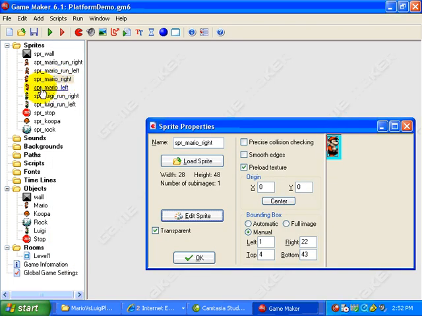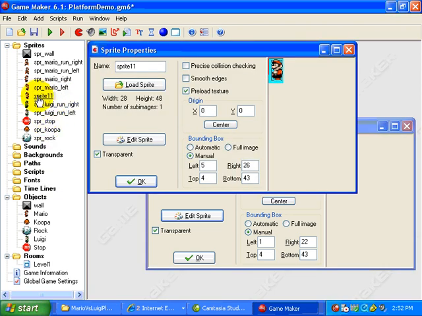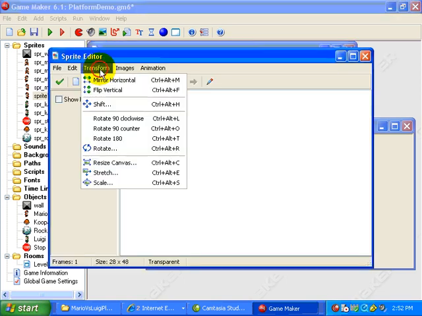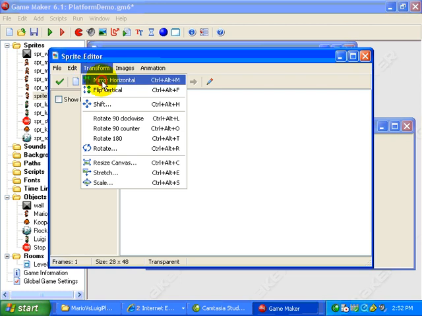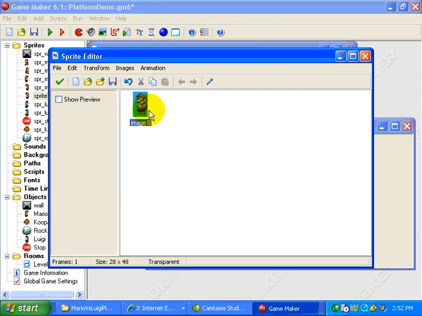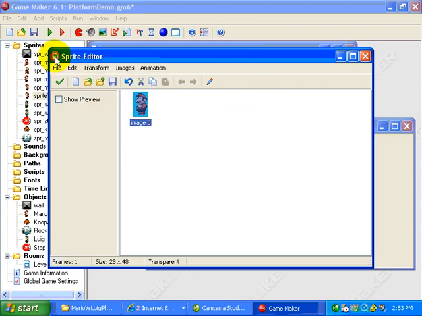But I will comment that once we've got Mario left, the way you create Mario right is if you right-click on Mario left, you can duplicate Mario left. So now you get a copy of Mario left. And if you go and edit that sprite, under Transform, you can mirror horizontal. And now, whoops, if we transform and mirror horizontal, we've got Mario looking in the other direction. So a very good way for getting a sprite to look both left and right is to choose an image going right and then just use the sprite editor to transform it and mirror it horizontal.